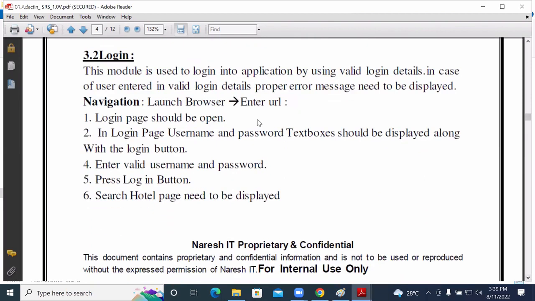So what is the use of this module here? What is the use of this module? Login into the application by using valid login details. In case of entering invalid login details, an error message needs to be displayed. What error message should be displayed? Are the details provided here? No. So that is what you are understanding.